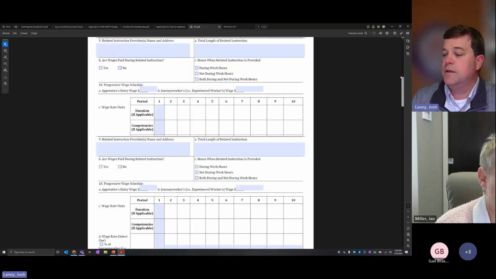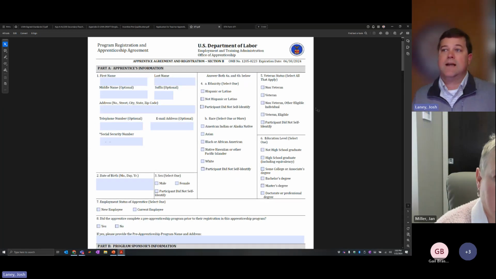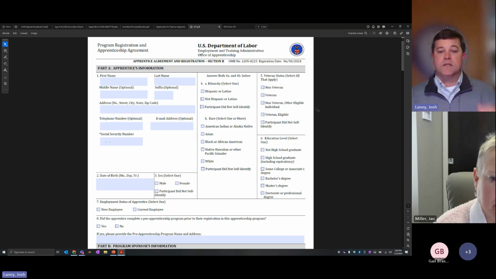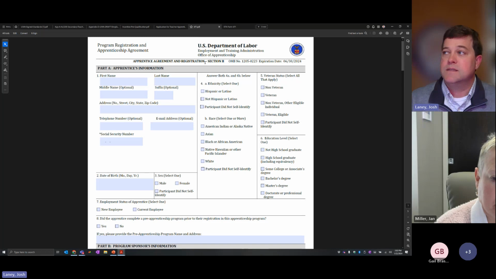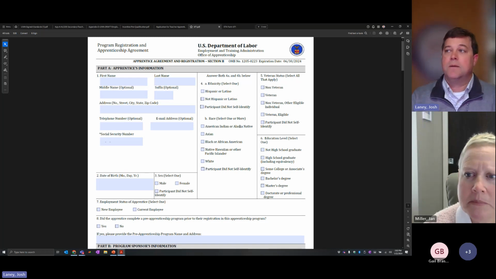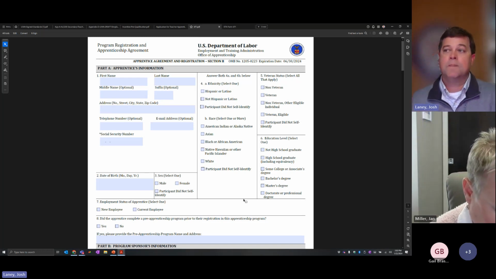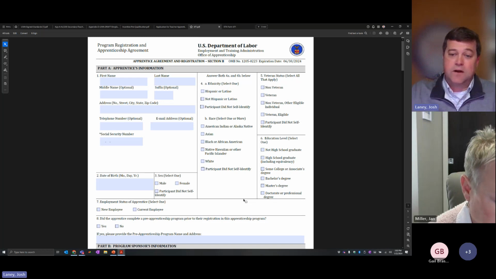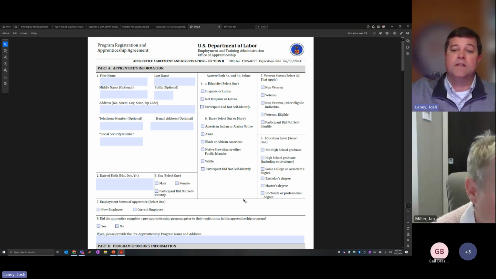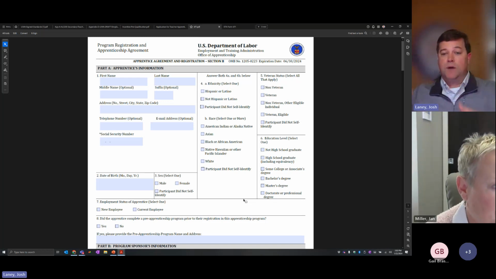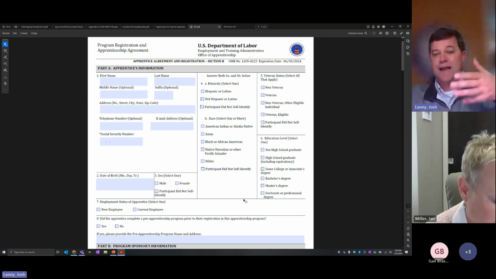So I'm going to show you this document here. We said earlier that there was a document that the apprentice signs. It's called the Form 671. This is it. This is the apprenticeship agreement. Now you see a lot of this is exactly the same stuff that we were collecting on the application. That's because the reason we asked for it on the application is because it's required for the sponsor to put the apprentice into the database.